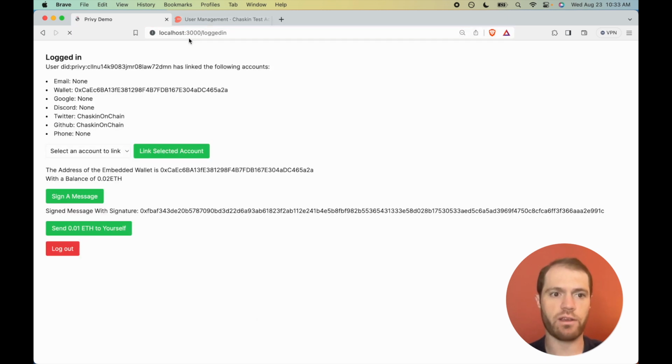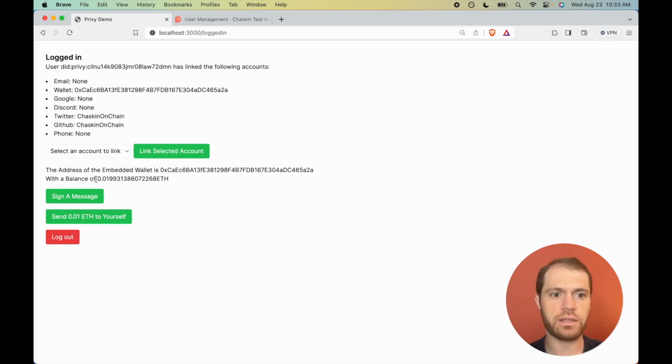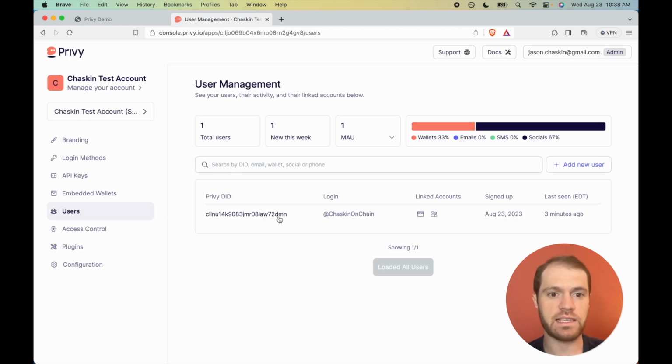Let's give our page a refresh. And you can see here our balance is slightly lower. That's because of the fact we just had to spend some money on gas. Last thing before I start showing you how you can build this project, right here at the top you can see user with this ID has linked the following accounts. Let's head on over to the Privy console, and here we can see the same ID.